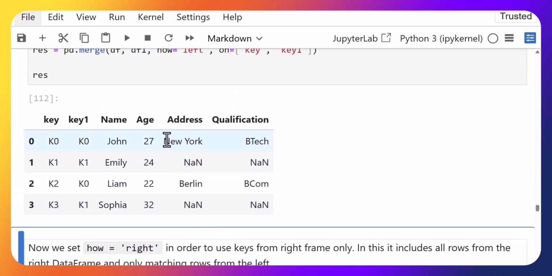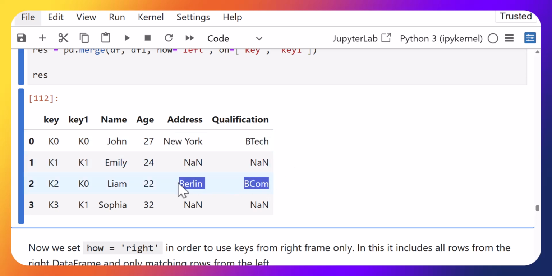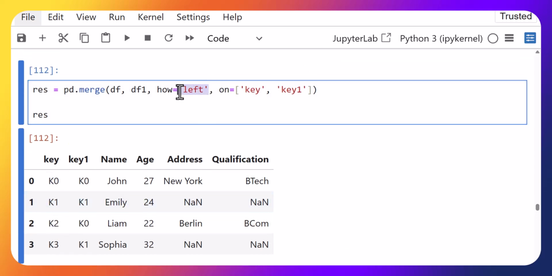So here you can see the New York and BTech from the second data frame because its keys were the exact match to the first data frame, and then the Berlin and BCom are also selected from the second data frame because its corresponding keys are also the exact match. So this is the result of the how argument when we assign left string to the how argument.